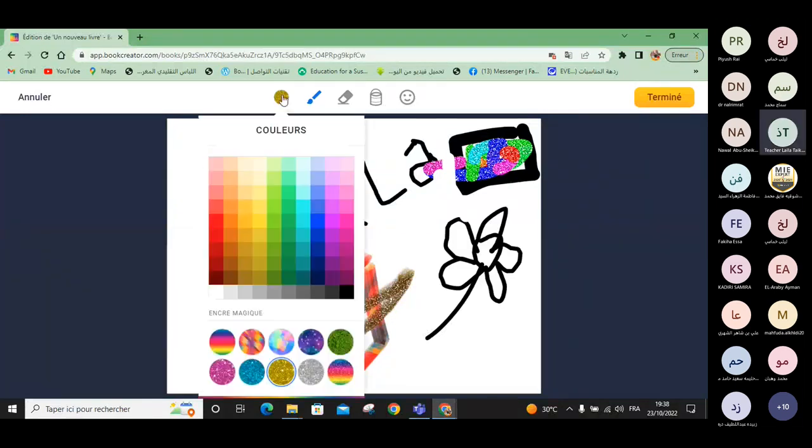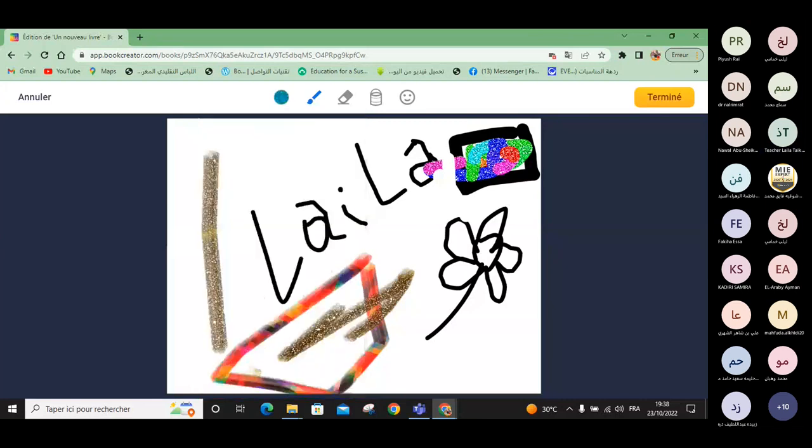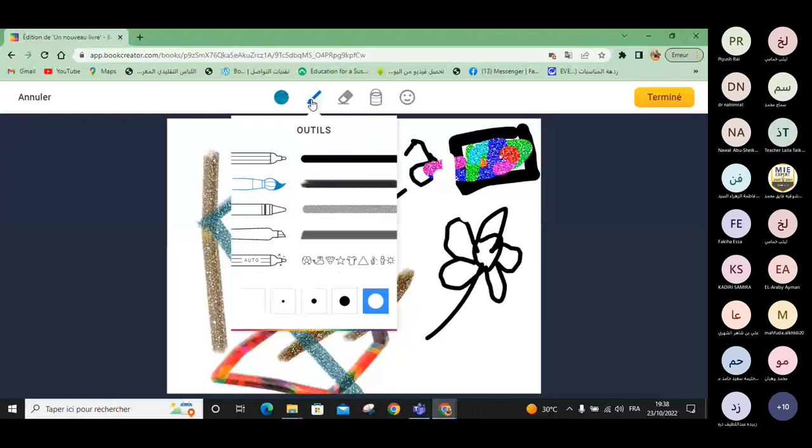Students can do many things, but this is the first page. Please write, for example, the letter K, with a very nice color. See how it looks now. I can move to Magic Pen. Magic Pen is very nice.